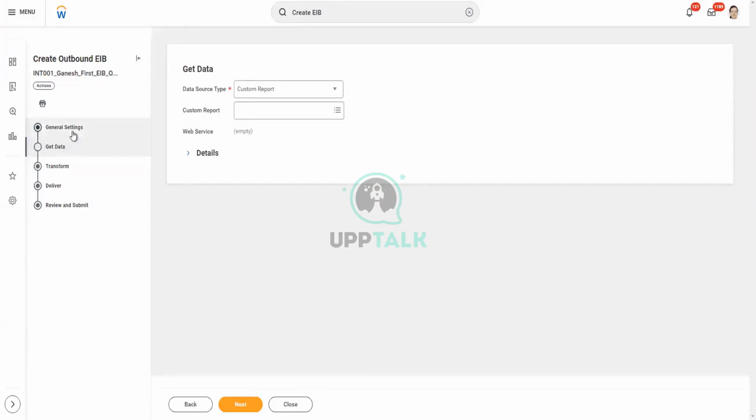When you click on next, it will ask for the data source type. Everything which we will be discussing from here, you need to remember, because all these things can contain some interview questions. Here, in get data, there are a couple of options. The options are data source type. There are only two data source types we have in app. One is custom report, another is web service.